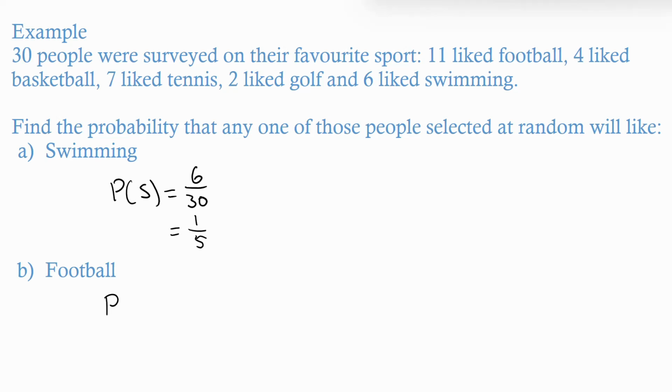We then go down to football, the probability of football. How many people liked football? 11 over 30. And if you can't simplify it down, you just leave it.